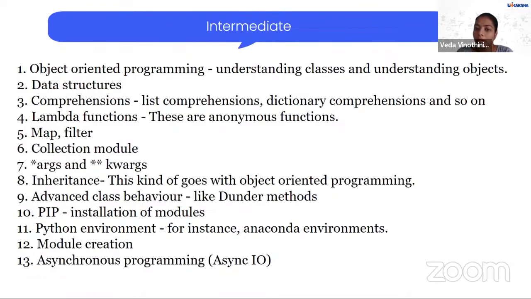That is also a very important thing. So just learn about one of the IDEs. To run your Python program, you need to learn about the Jupyter or Anaconda environment. This module part we already covered. And asynchronous programming, so async functions come under parallel programming. You need to learn about this.